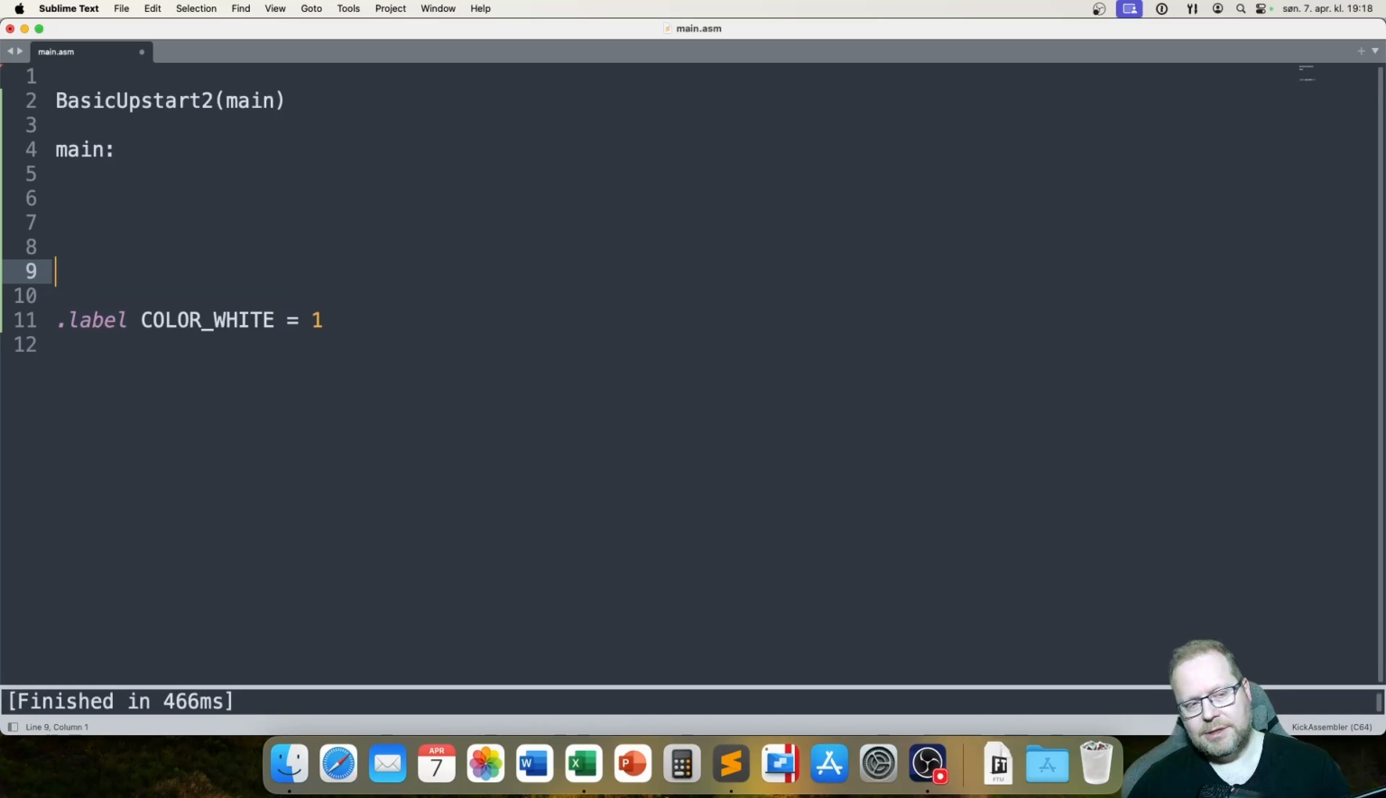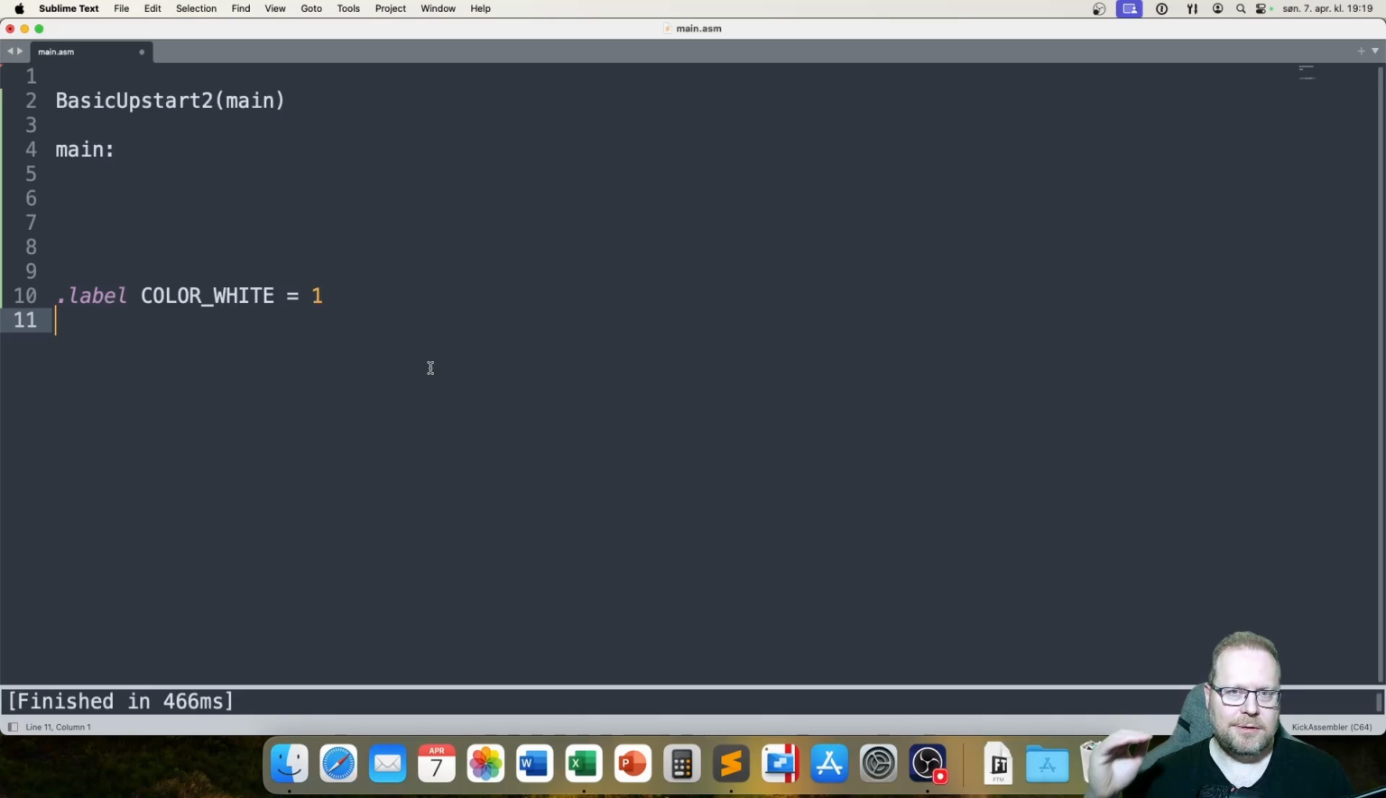Alright, so back to the constant. Dot label is what I'm going to use to make constant. In this case, color white. So I just write equals 1. And that's going to be a constant for the rest of my code. This can never change. So I can't say increase this thing right here. That doesn't make any sense because labels can't be changed.